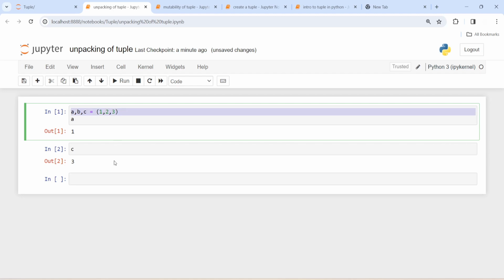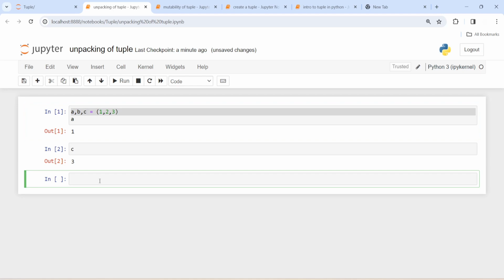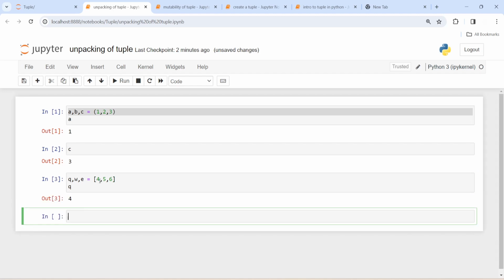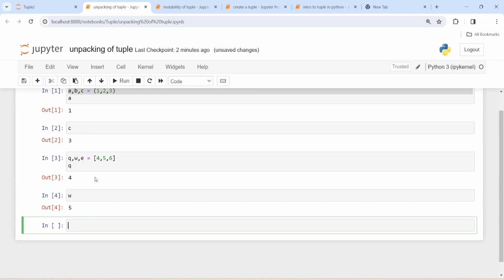Does only tuple support unpacking? No. List also supports unpacking. Like here, q, w, e = [4, 5, 6]. So it is a list, and it also supports unpacking. q is 4, w is 5.